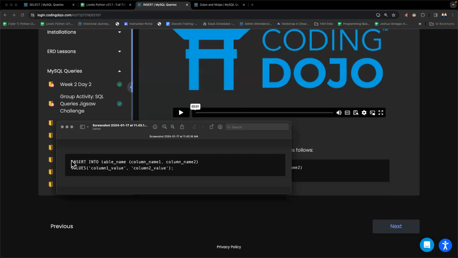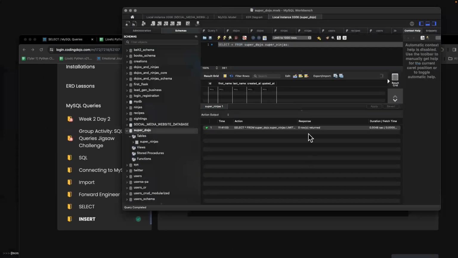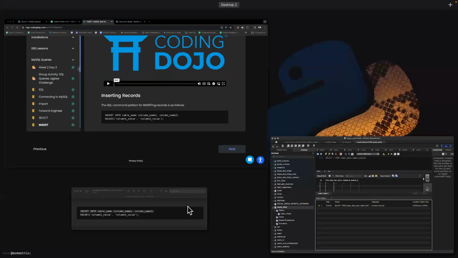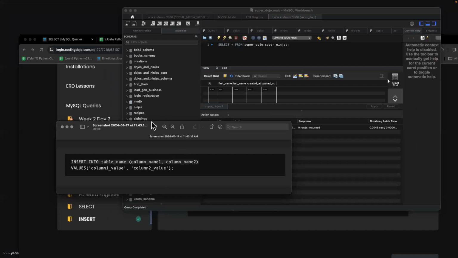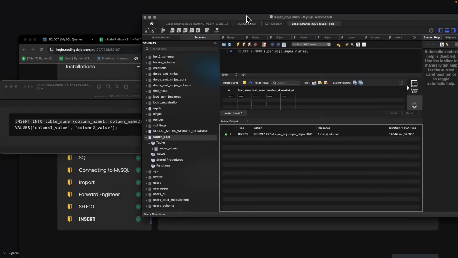So insert into table, and we have an example here. So let's take this example and go back to our MySQL. And we have it here. Let's see how to insert into our table. All right, so again, let me just write it here. So we're focused.